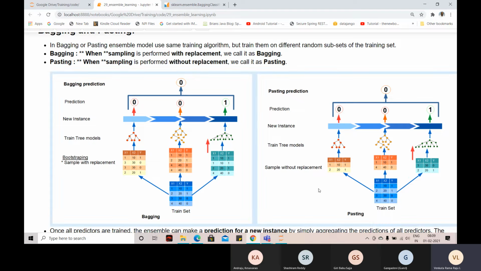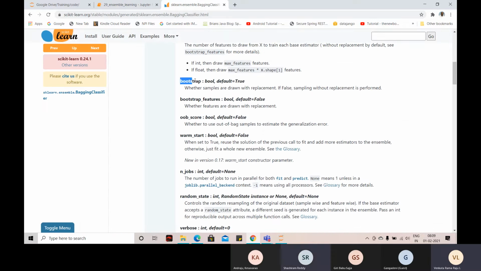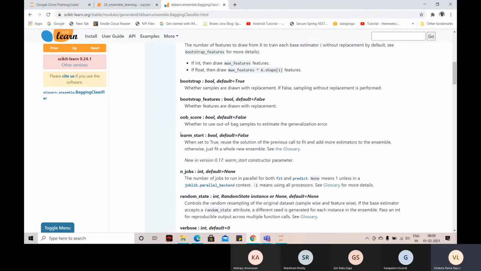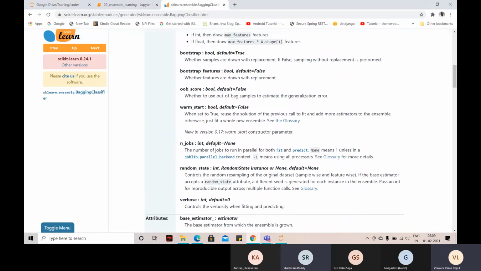Ultimately, the bootstrapping resampling technique is what is used here. We have seen resampling techniques, right? Bootstrapping resampling. The same thing is used here. The term I used is the same, because even if I don't explain, you look at the API, you will understand what bootstrapping is. You know it.